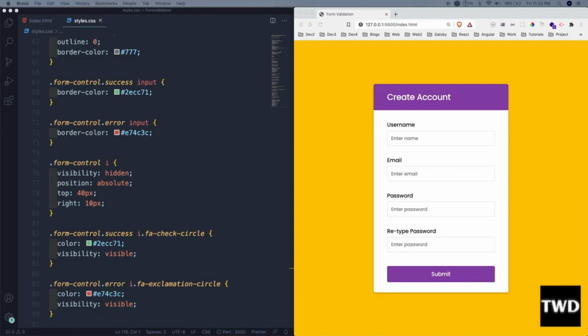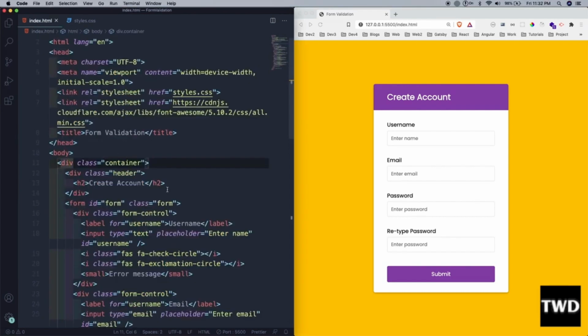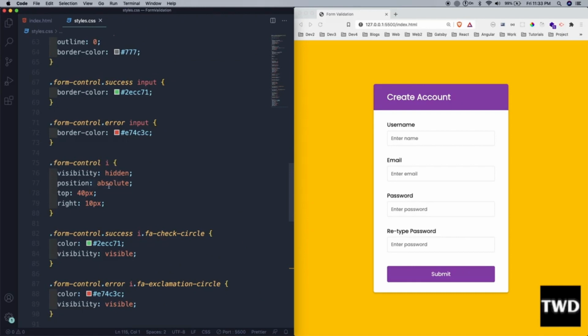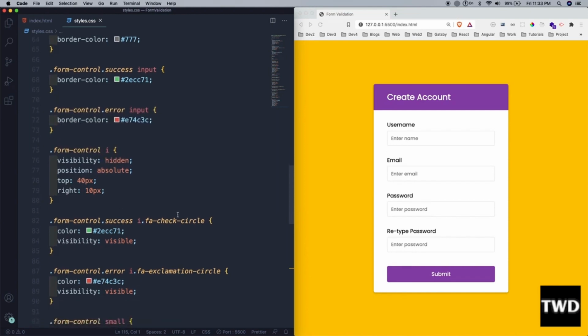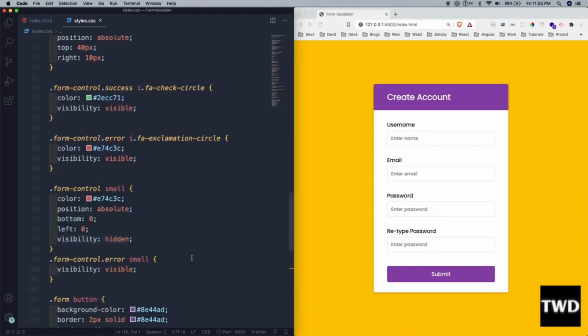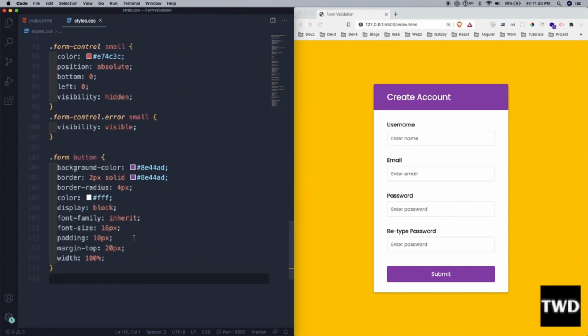Visibility hidden for i is for a reason. Initially we saw that the circle and exclamation icons were shown, but now they are not shown, because we have made the visibility hidden. Position we have also given, and then for the success circle, the visibility is visible. And the small message is hidden again, and this is just the button.